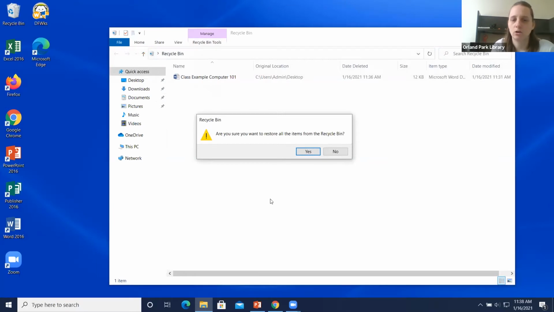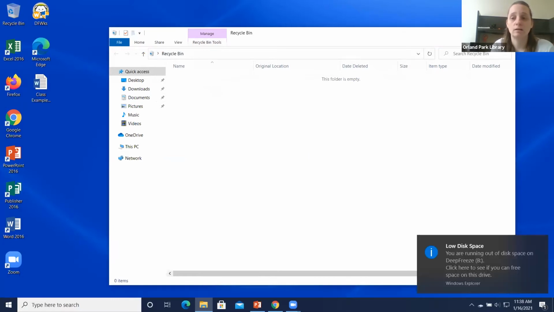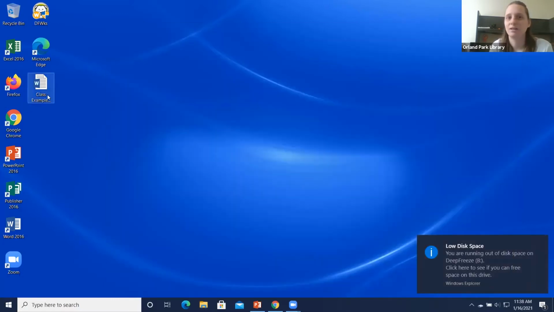It says, are you sure you want to restore all the items from the recycle bin? I'm going to click on yes. And again, I'm using my left click on my mouse to do that. And now look, it has come back onto my desktop right where I had it before.